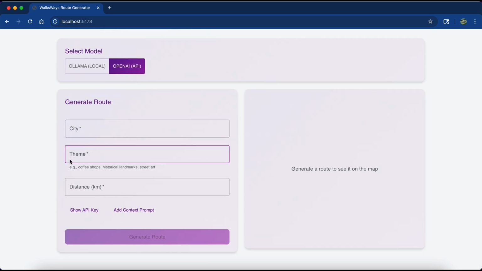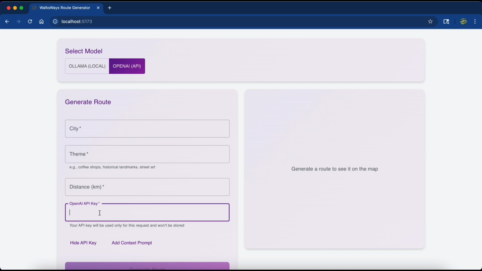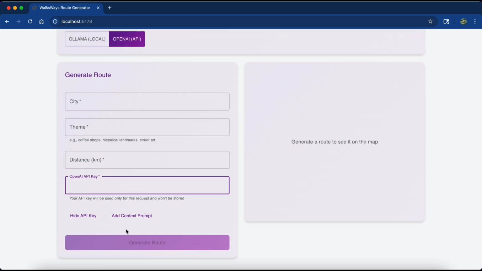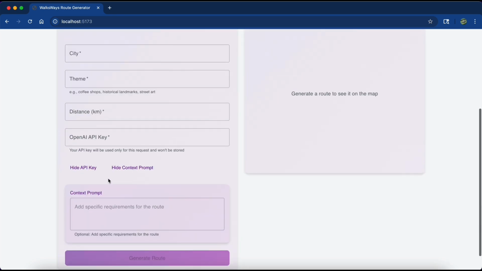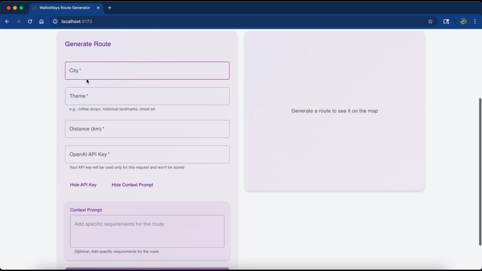Basically, we enter a city name, a theme like coffee shops, historical landmarks, etc., and the distance of the route in kilometers. And of course, for OpenAI, we need to type in the API key here. Also, we can add some additional context prompt here, specifying some special requirements for this route. If we want more detailed routes, we can specify them here.